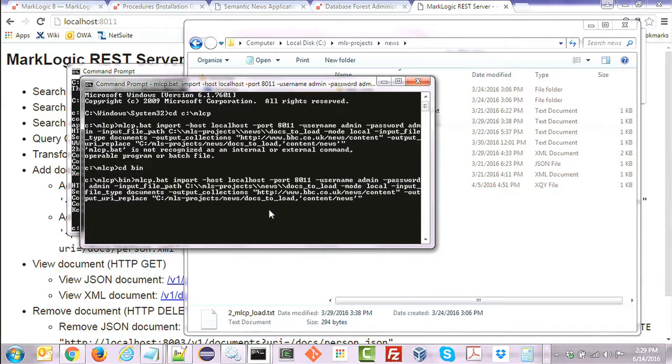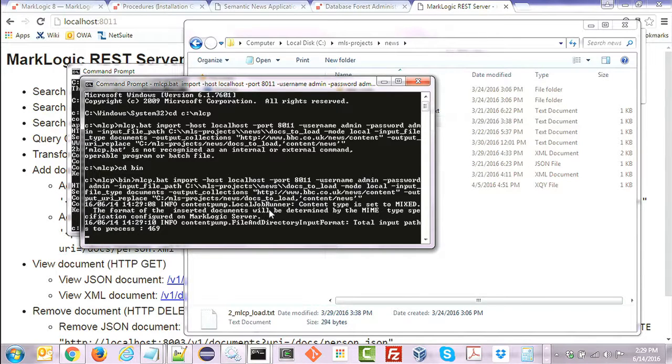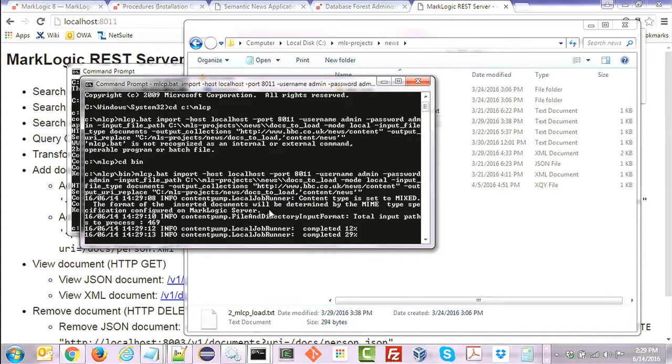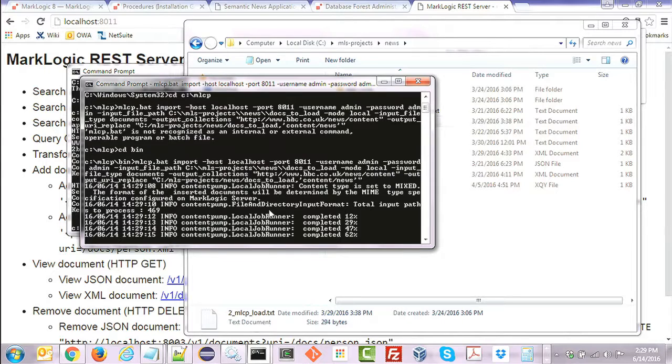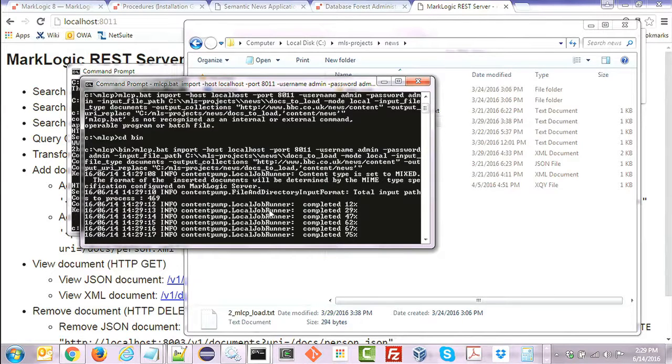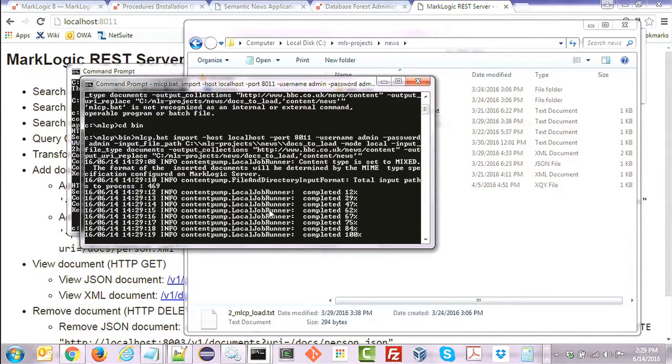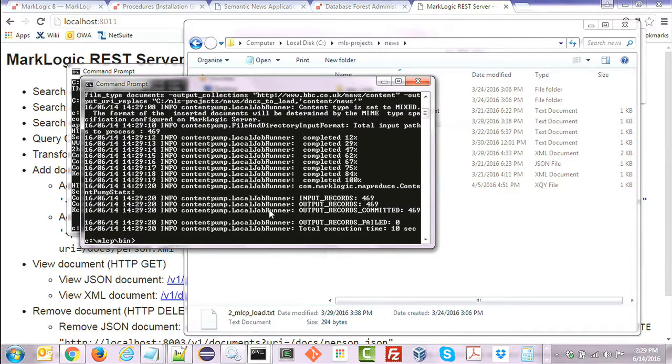So now what's going to happen, MarkLogic Content Pump is going to read those files in the file system, those XML files, all our articles, and it's going to then talk to our news database through that port 8011 we set up, and it's going to basically write the documents into the database. And once it's done, which it is now, it tells us it read 469 documents. None of them failed. They all went in.